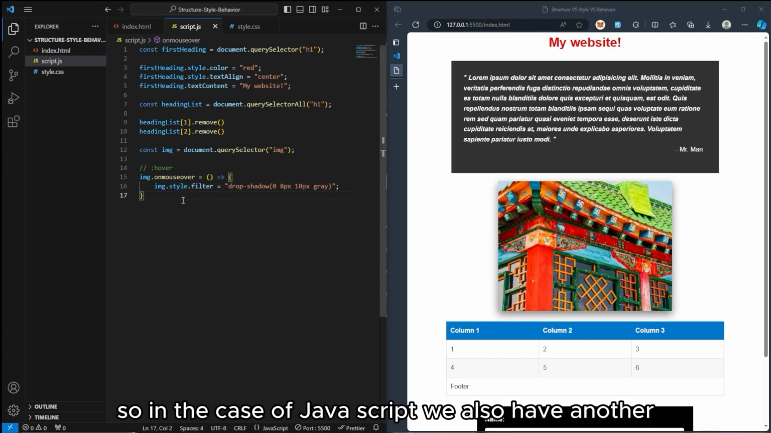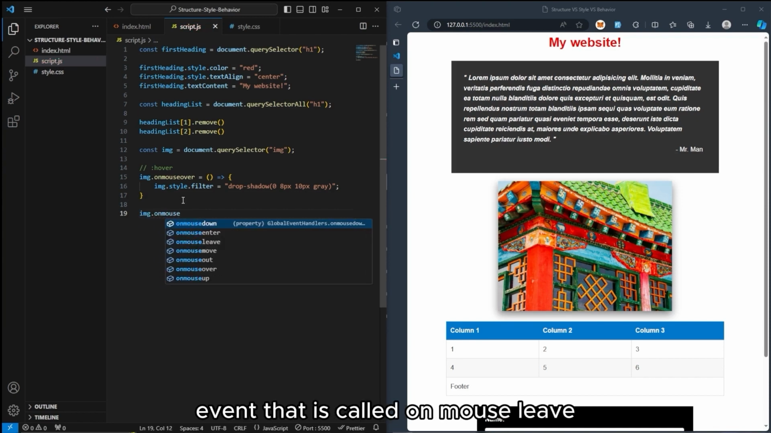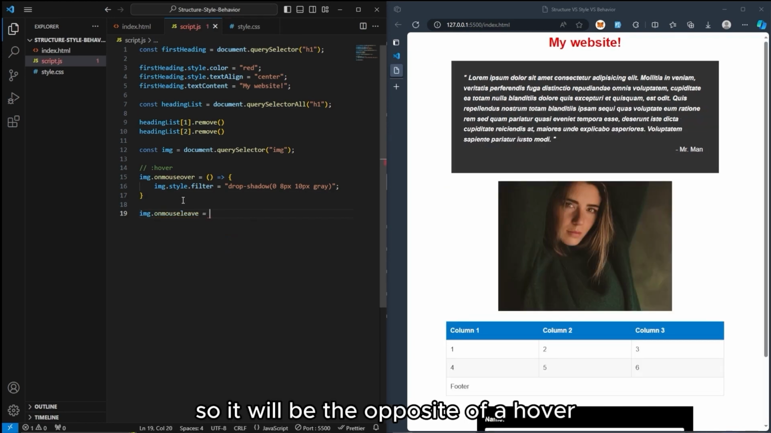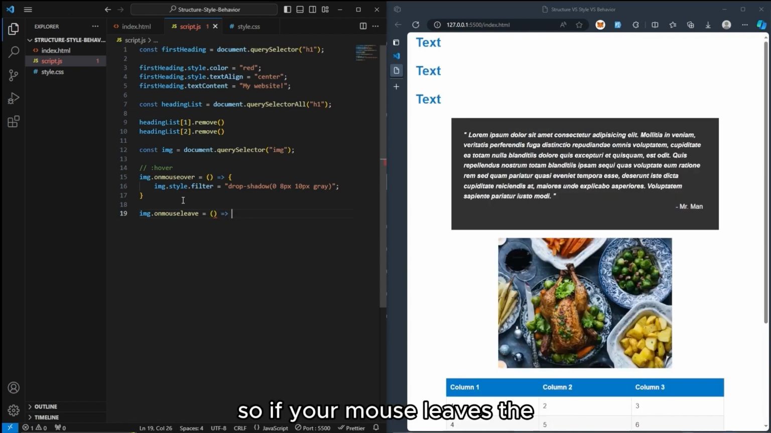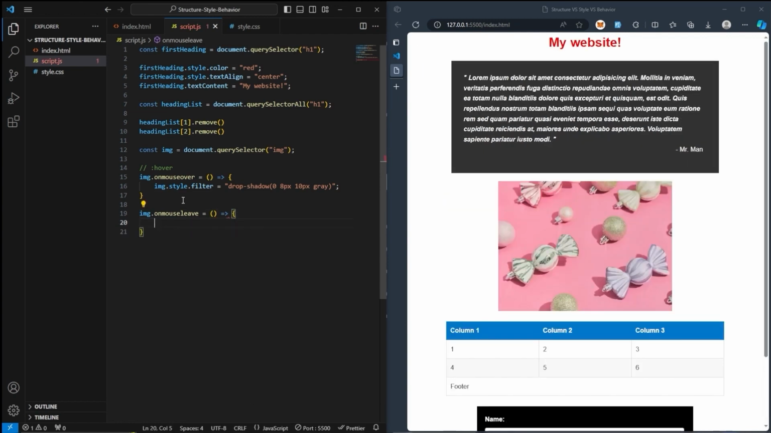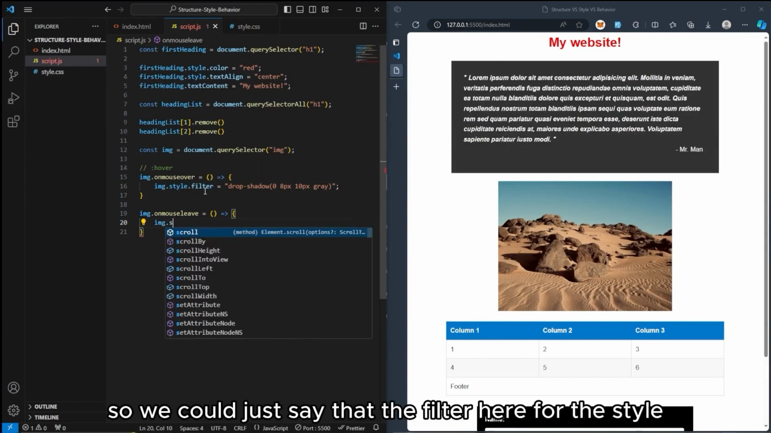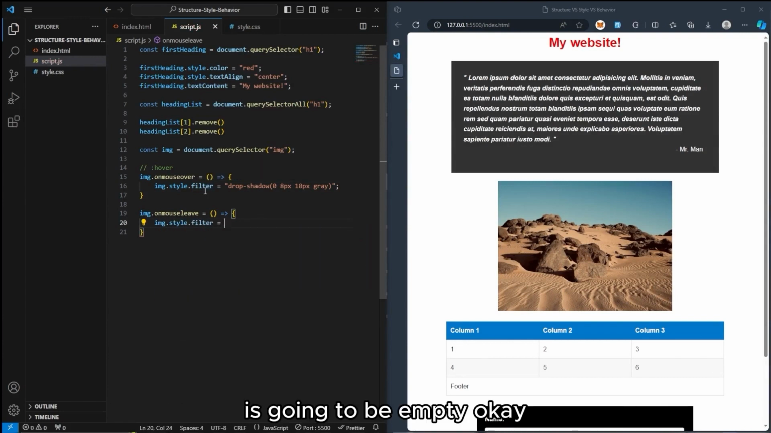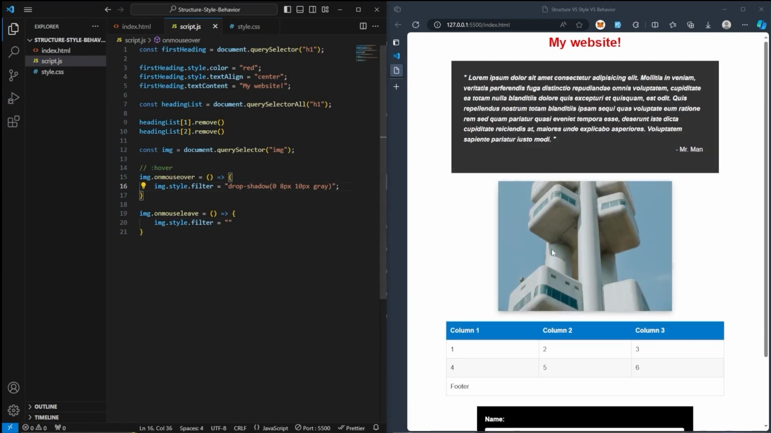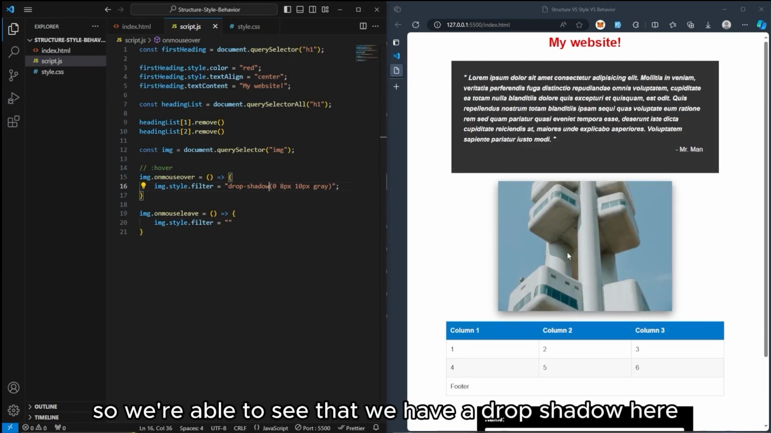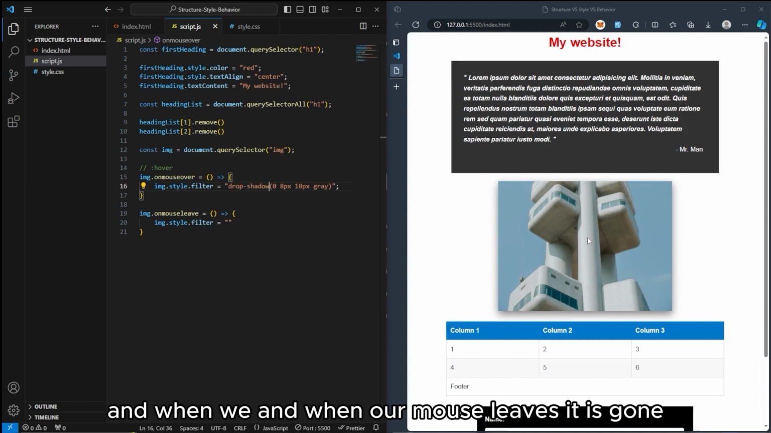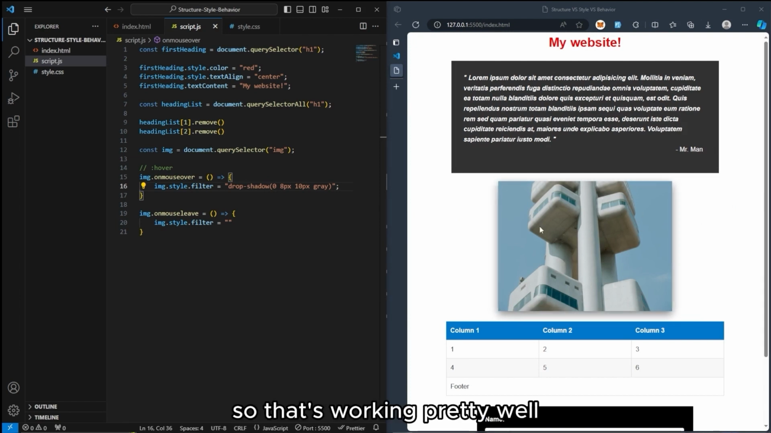So in the case of JavaScript, we also have another event that is called onMouseLeave. So it will be the opposite of a hover. So if your mouse leaves the element, then it will run this function. So we could just say that the filter here for this style is going to be empty. Okay, and let's see how that looks like. So we're able to see that we have a drop shadow here, and when our mouse leaves, it is gone. So that's working pretty well.